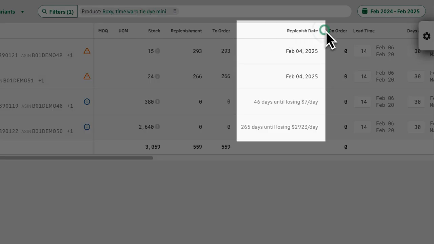Finally, the Replenish Date metric represents the last date to place an order to avoid running out of stock. If that date has already passed, the Replenish Date will be set to today's date, indicating you should place an order as soon as possible. On this screen, only the first 2 rows reflect this situation. Please note that the Replenish Date is based only on the forecasted sales during the variance lead time.